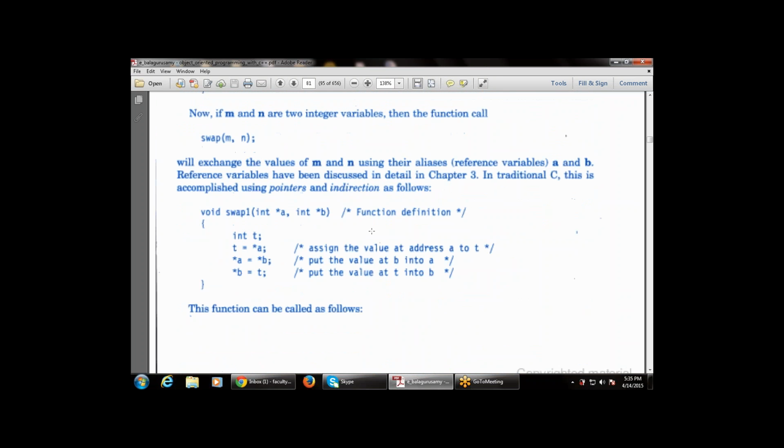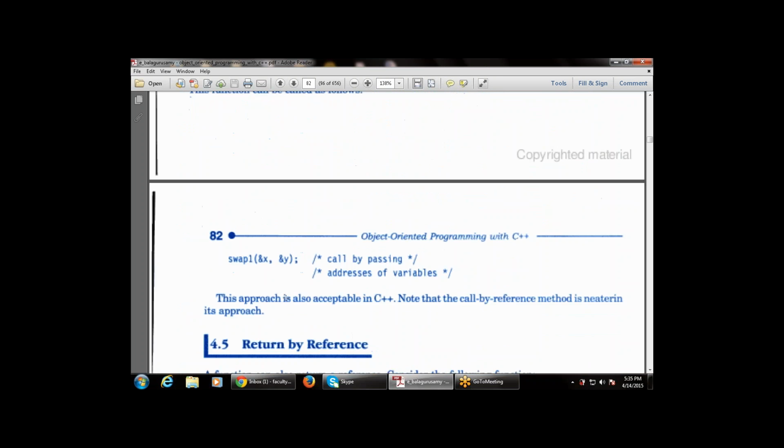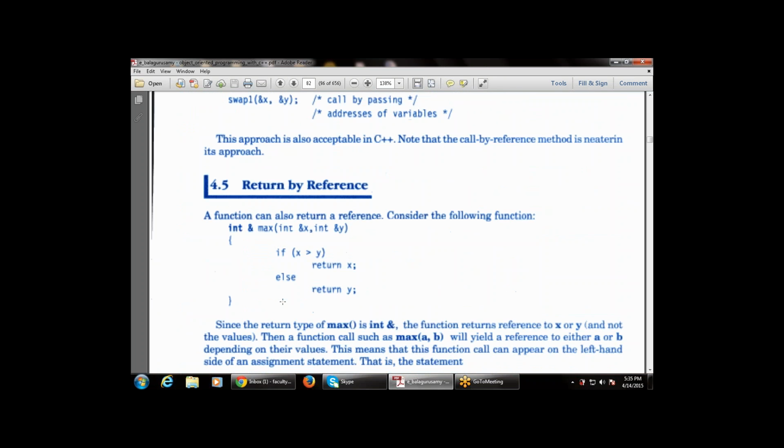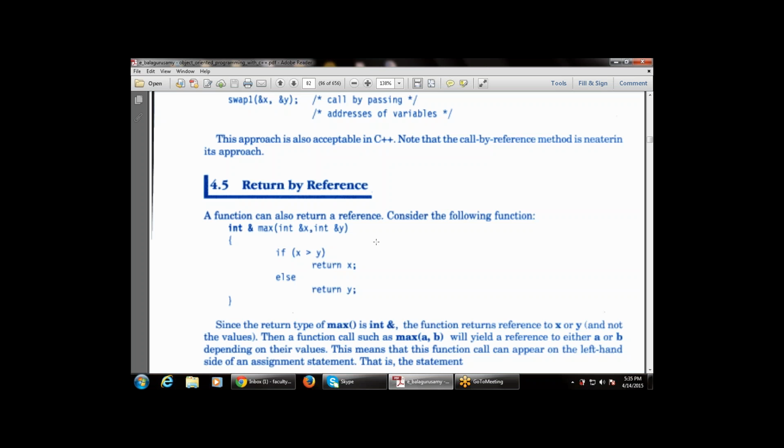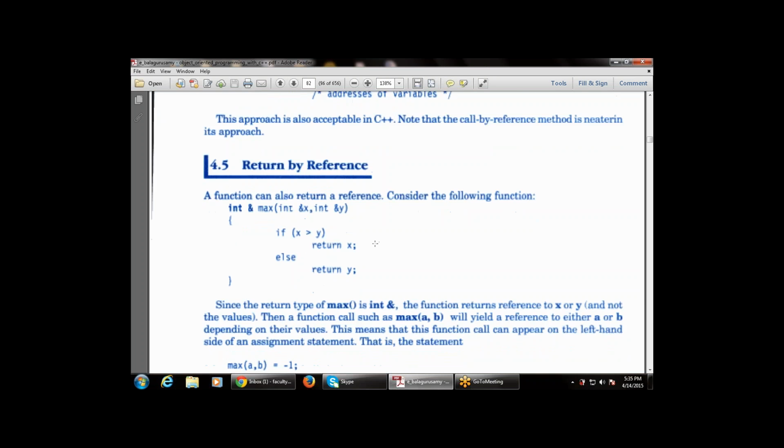This is a function definition. Now next is return by reference. It is also possible to return the reference, that is, return the address of the variable.